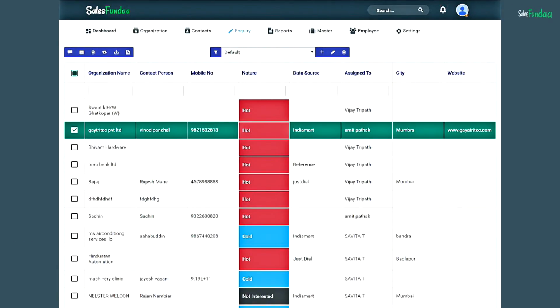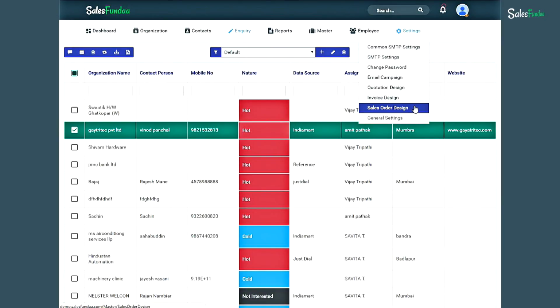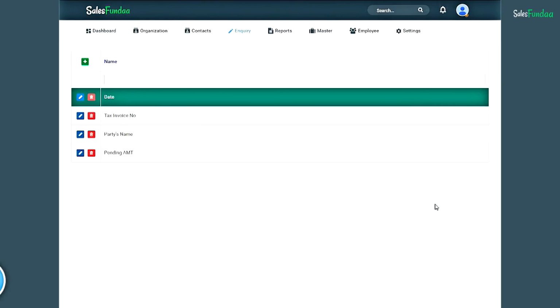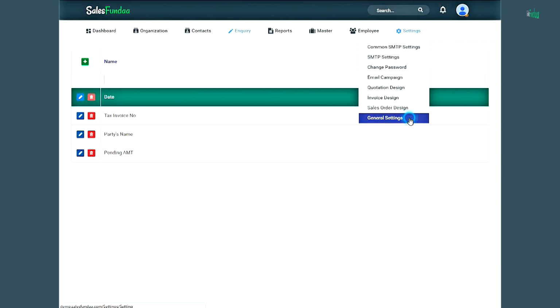Next option under settings is Sales Order Design. Sales order is an order issued by a business or sole trader to a customer. In this option, you can design sales order invoice. Next option under settings is general settings.